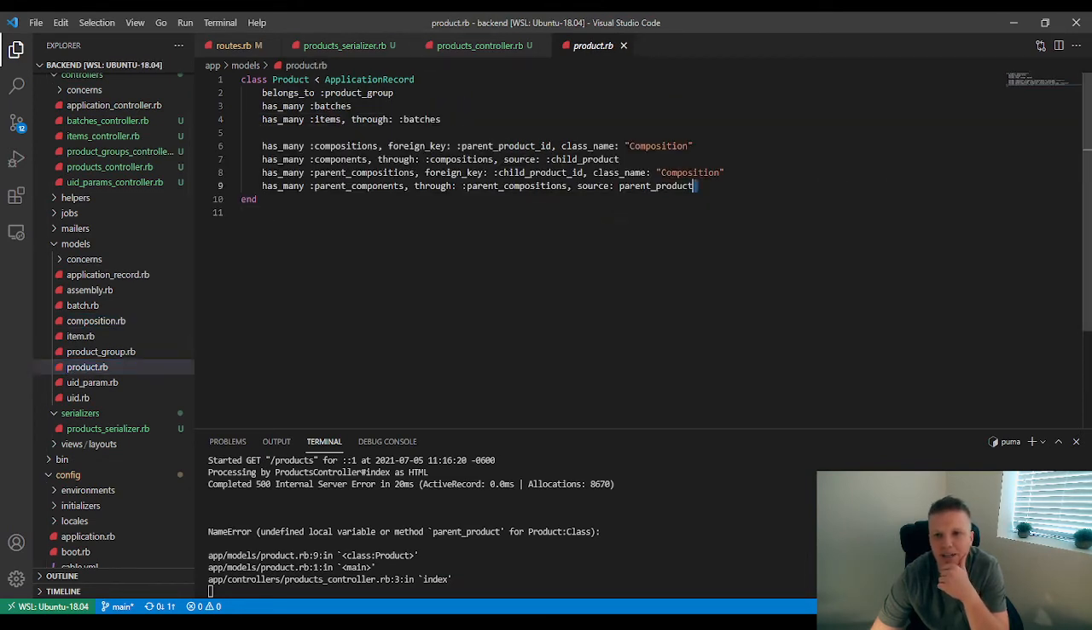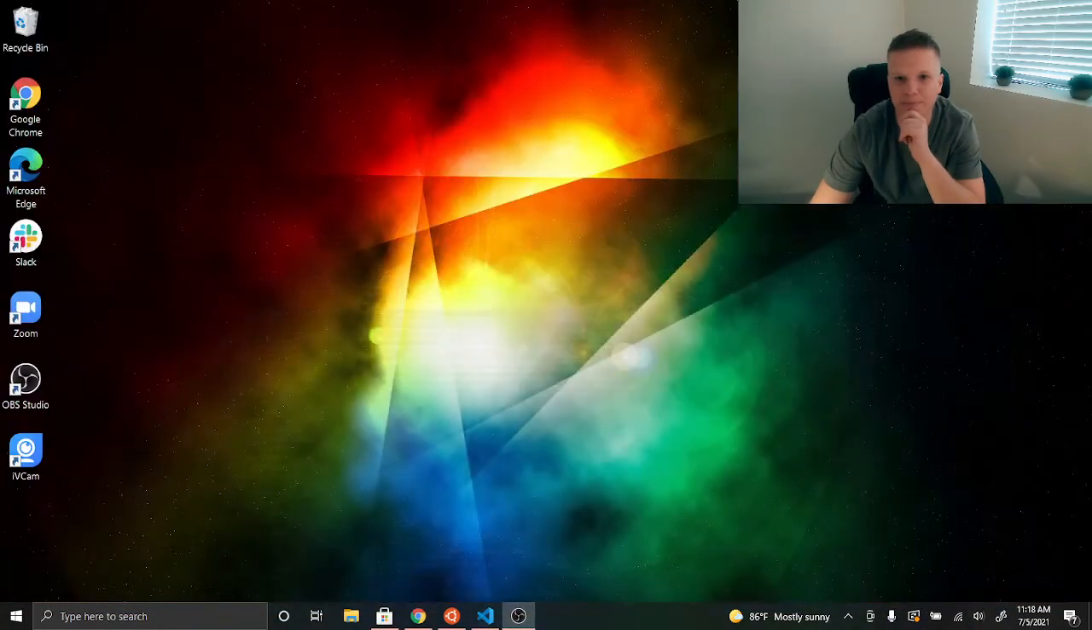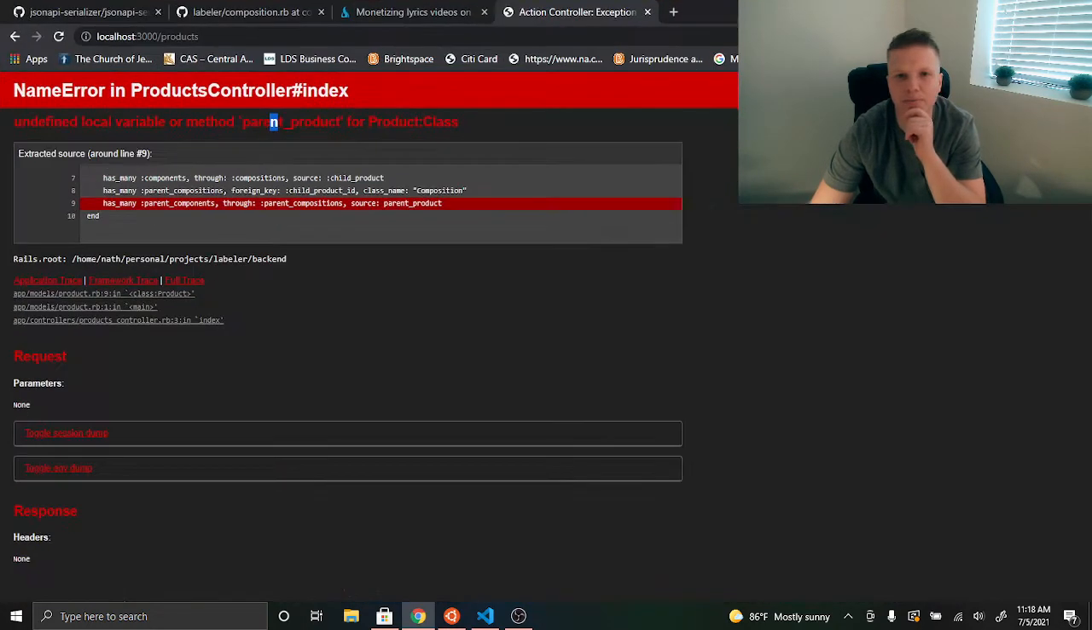Oh, you know what? This is just empty text. It's not actually a symbol. So I just need to add that there. I think we probably should be good. So let's change this back to our screen and pull this back up.